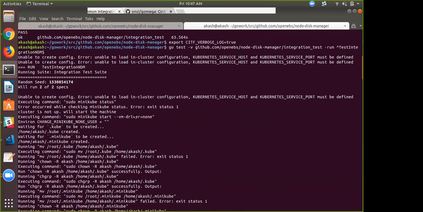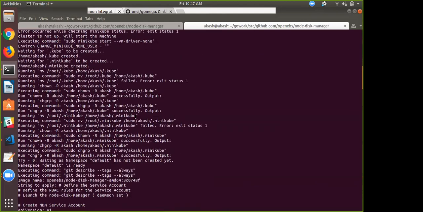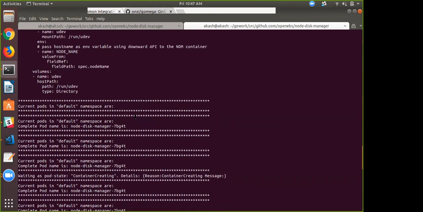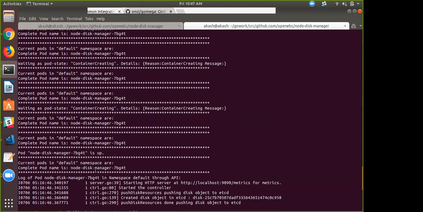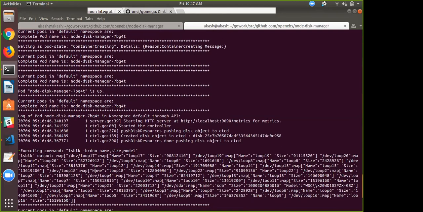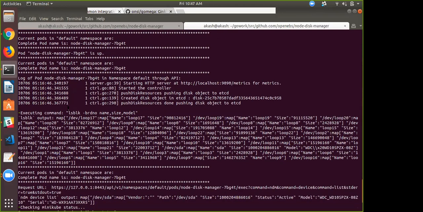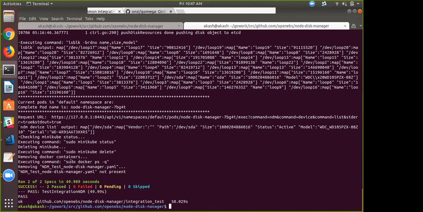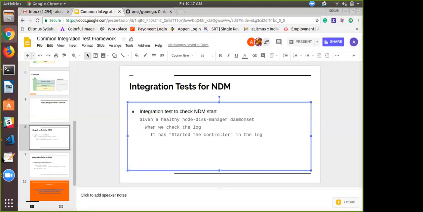So we're starting the Minikube, and we have the node disk manager YAML file, then the status of the pod node disk manager, and it will just bring up the pod. It will start the controller, and it is showing the output for the LSBLK by executing the command. Then we have the NDM device list inside the NDM pod, and then the tests have passed. So yeah, that is it. Any questions till now?